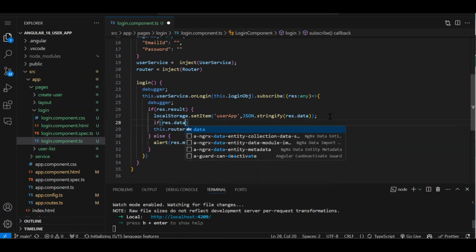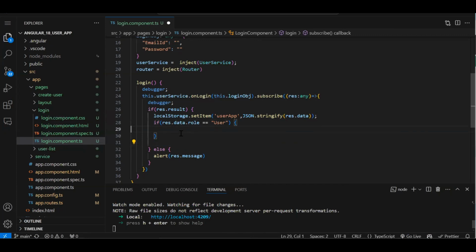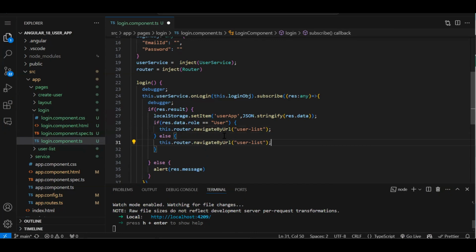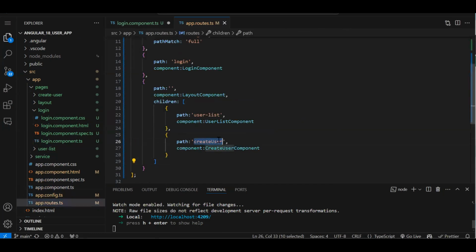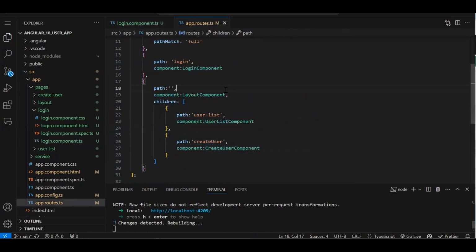So if res.data.role is equal to user, then we will navigate to the create page. Let's add that over here, and else we will navigate to the user list. So let's get the create page. This is the URL, create user. So if the logged in role is user, we will navigate to the create user page, and the user list won't be there. So let's try now if we are able to log in.